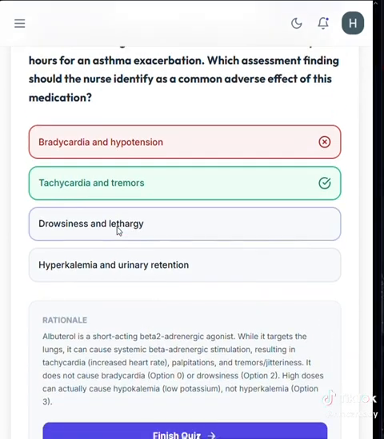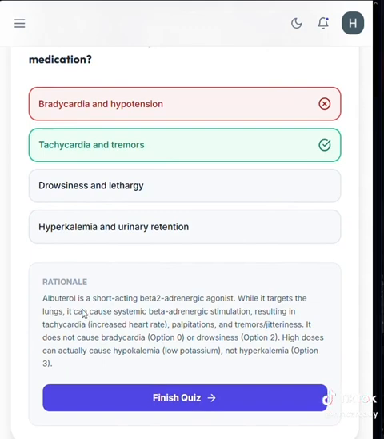The answer is incorrect. The correct answer is tachycardia and tremors. The rationale is albuterol is a short-acting beta-2 adrenergic agonist. While it targets the lungs, it can cause systemic beta-adrenergic stimulation, resulting in tachycardia, which is increased heart rate, palpitations, and tremors, or jitteriness. So it does not cause bradycardia, which is option 0, the first one I picked, or drowsiness. Rather, high doses can cause hypokalemia, low potassium, and not hyperkalemia, which is option 3.